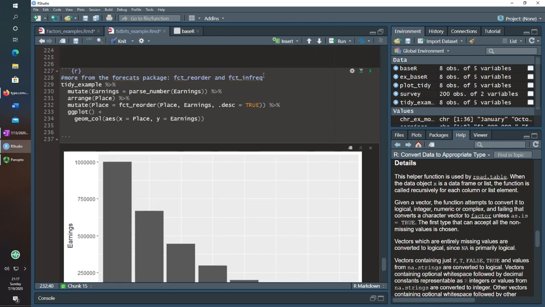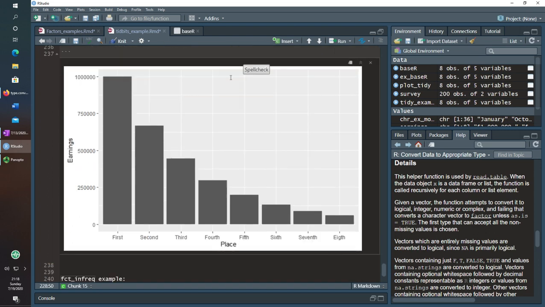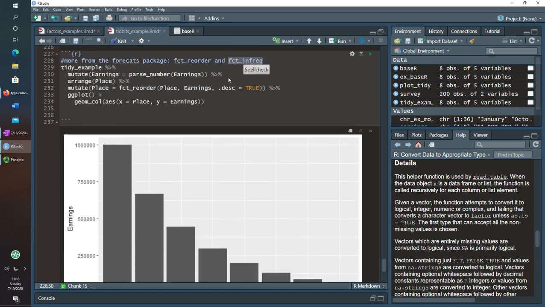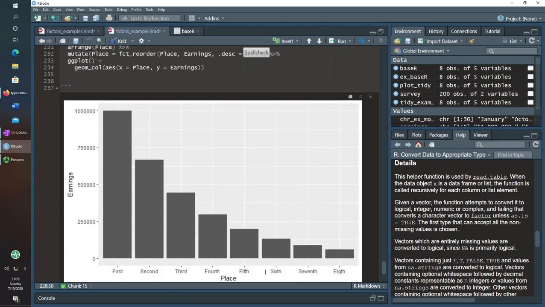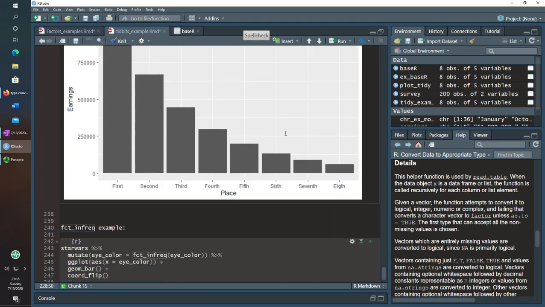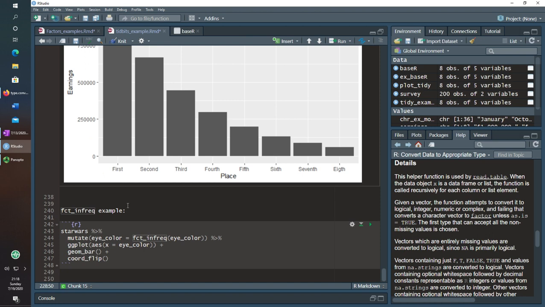You can also do it by frequency, so sort it by how frequently it appears in the data set. Again, this could be useful if you just want to make graphs slightly prettier by having it scale down, and the order doesn't really matter, and that's going to help make it look how you want.